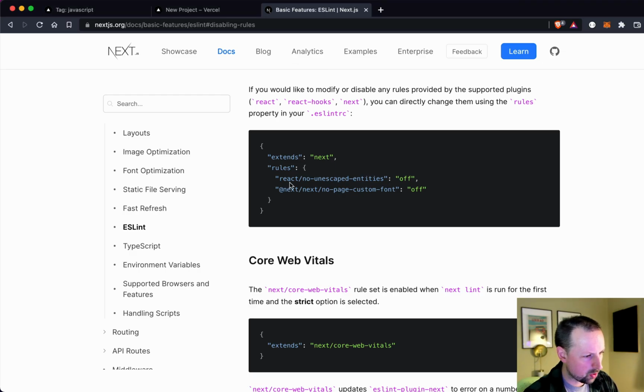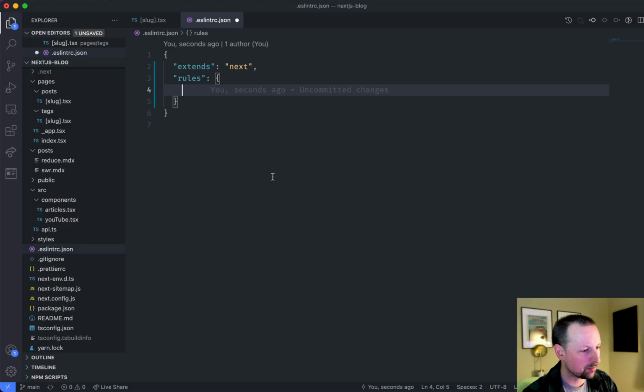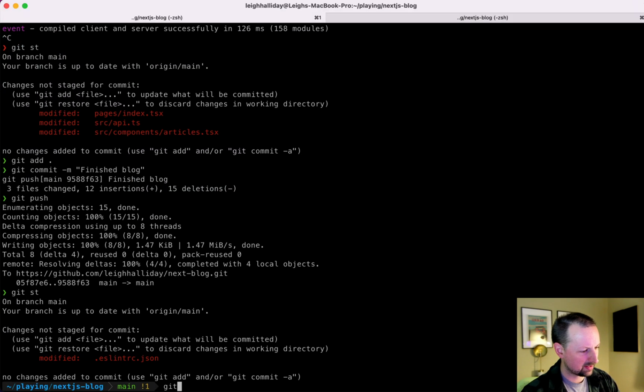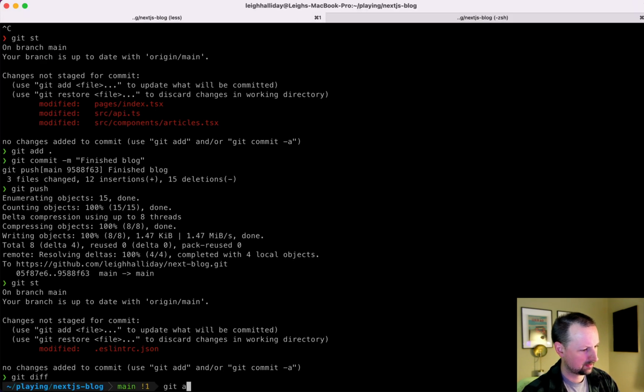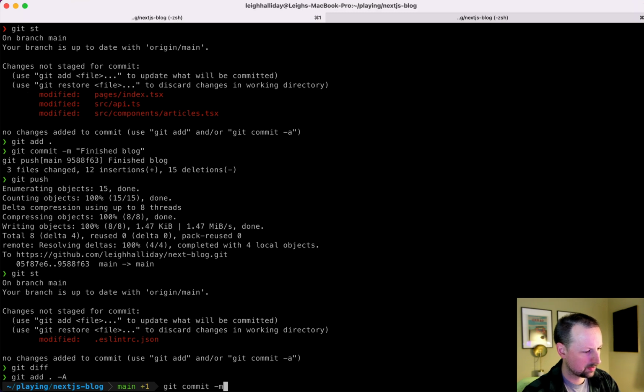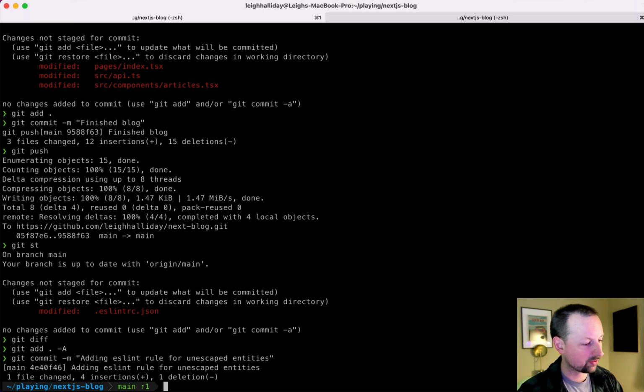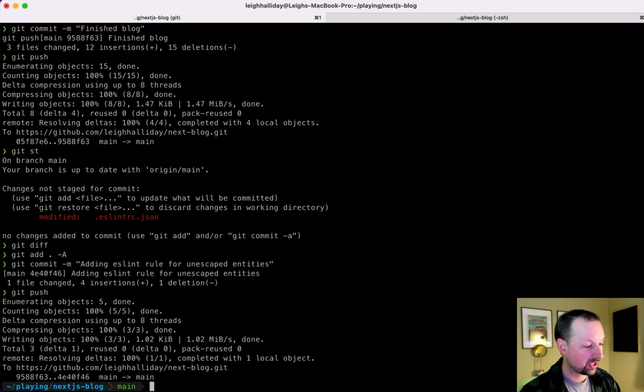And the rules we want is no unescaped entities. Actually, they have it as an example. So we'll paste this here. We will commit this. Adding ESLint rule for unescaped entities. Oh boy. We cannot push this up with this big D. That would be catastrophic. So we're going to push this again.